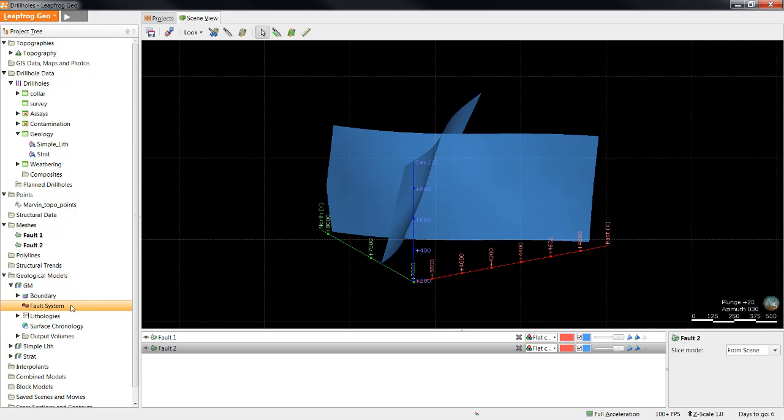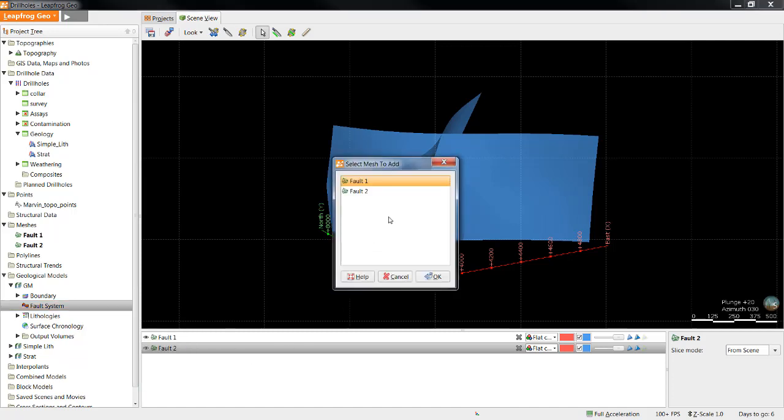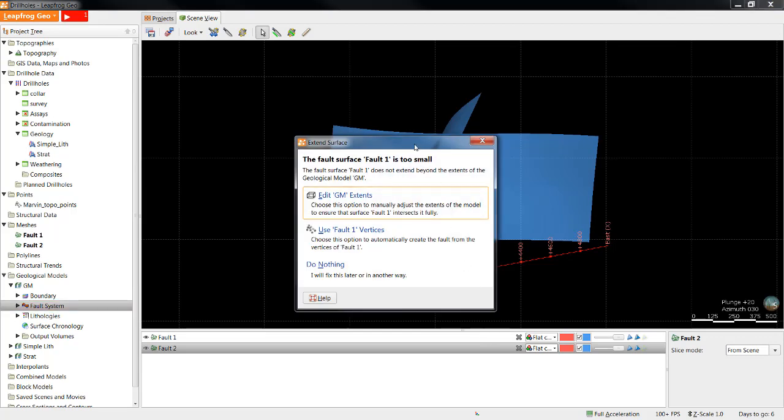Now that I've created a new geological model, I can introduce the faults in the fault system by right-clicking New Fault. As you can see, faults can be created using a number of different data types. The only requirement is that the fault completely intersects the boundary of the geological model, otherwise Leapfrog has no way of producing the fault blocks. In this case, of course, I'm going to use the surface that I've just imported. I'll select Fault 1 and click OK.